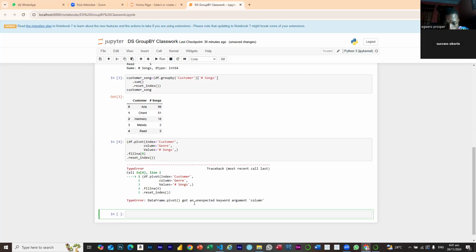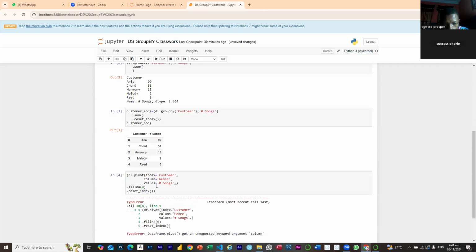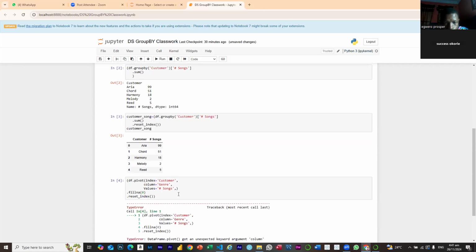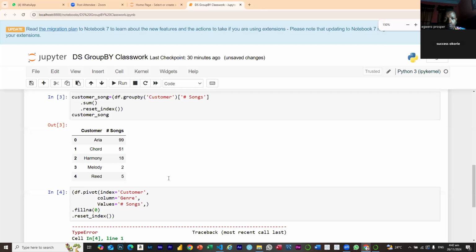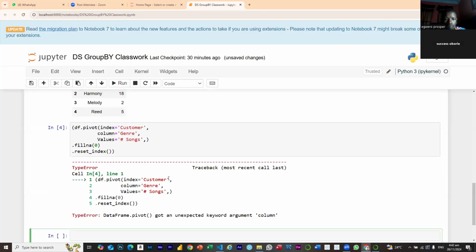You have an error there. So let's check the key error. Say data frame what? Your screen is too small. I don't know what you are doing there that's reducing it. It's okay like this.